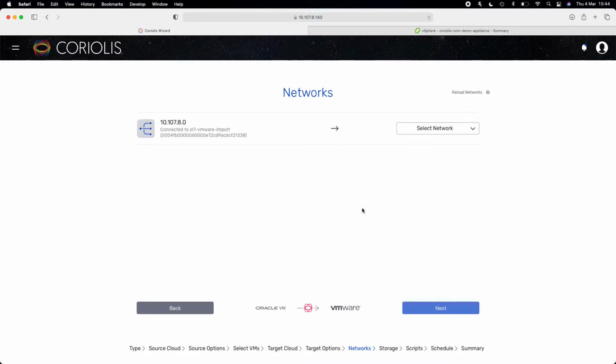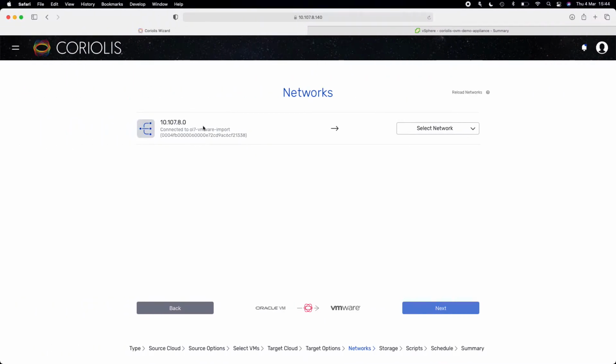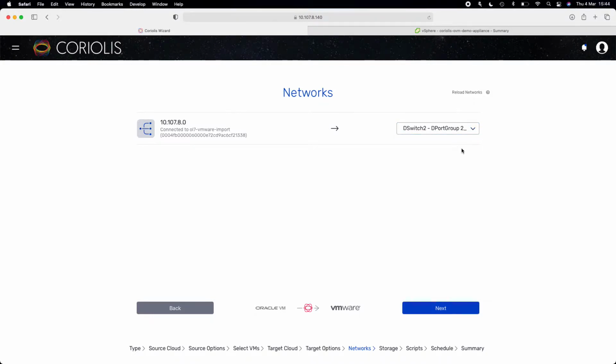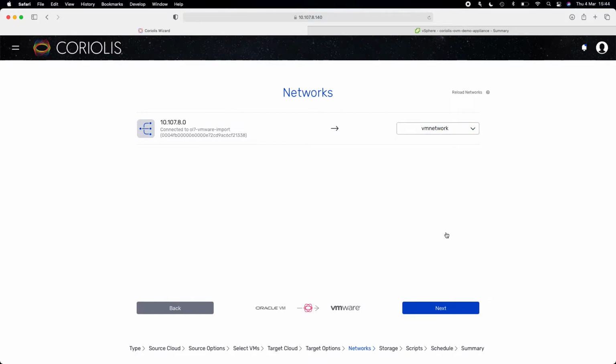In this stage, the so-called network mapping stage, for each network on OVM which this VM is connected to, we will need to provide an equivalent network on VMware. So Coriolis actually noticed that this VM has a single network interface, which is attached to the network bearing this label. So for this network, we need to provide an equivalent on VMware, which can either be a distributed virtual port group of a distributed switch, or we can also tell Coriolis to attach to a simple VM network.